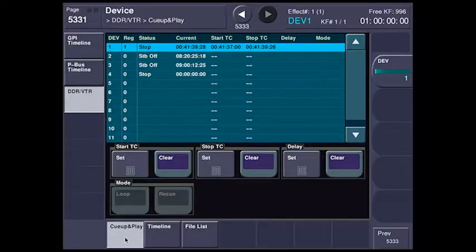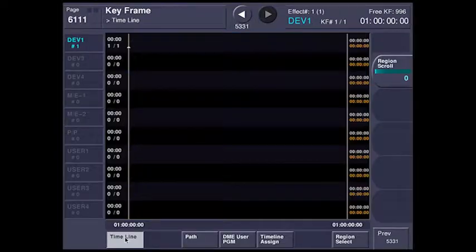But you also have timeline capability. Let me show you how that works. What's really happening here is the switcher has automatically created a mini timeline for you. Let me show you. If I go to the keyframe menu, you can actually see that device 1 has a single keyframe on it. But it did that for you automatically. You didn't have to think about it.